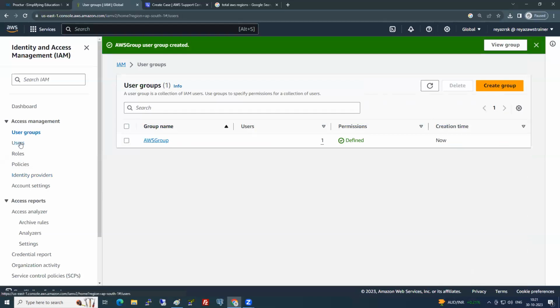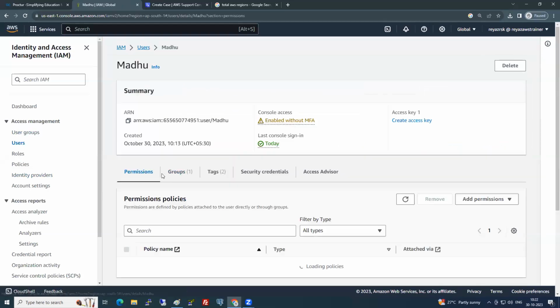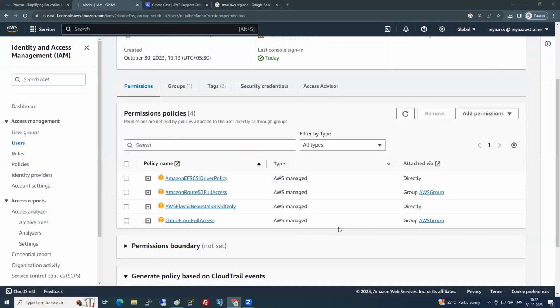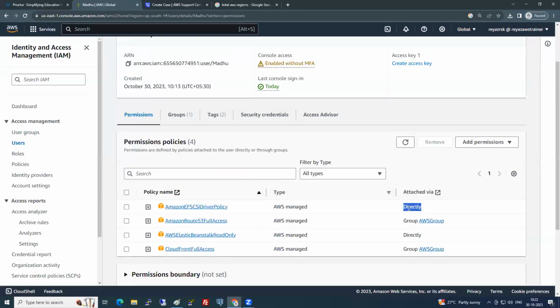So now if I go to Madhu, what kind of permissions does he have now? He has his own individual permissions, which I attached directly, which are EFS and Beanstalk, and he got Route 53 and CloudFront from the AWS group. Got inherited or not?